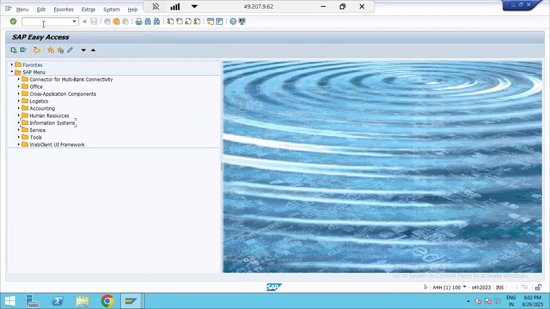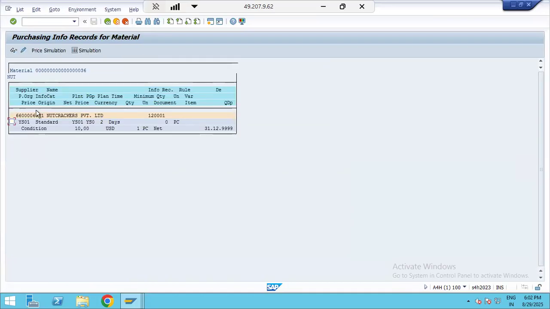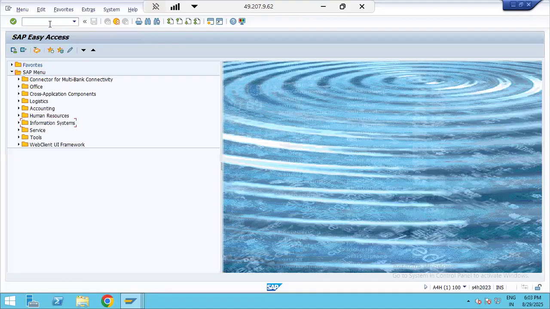And if you want to view the purchasing info record against this material, you can use the T code ME1N that can list out all the purchasing info records that contain this material. So this shows that this material is used in this purchasing info record against this supplier, that can provide this material for 10 USD per one piece from this date to this date. Okay, so finally we have finished the purchasing info record part also.